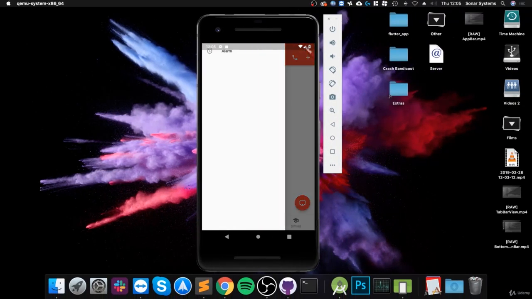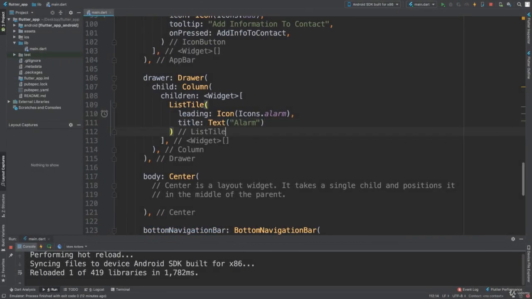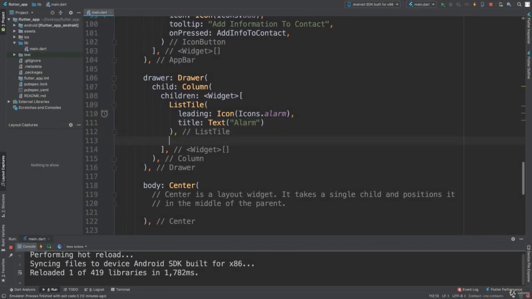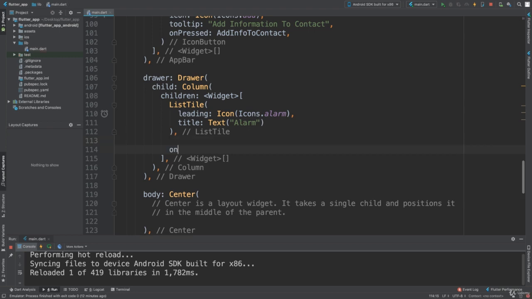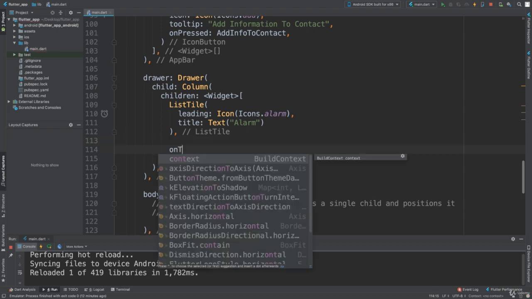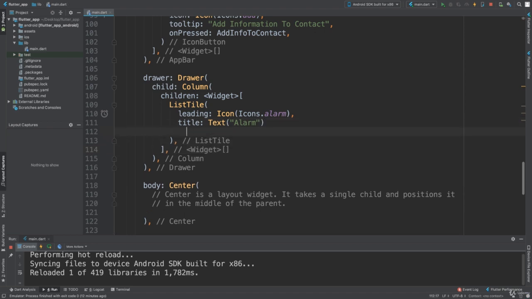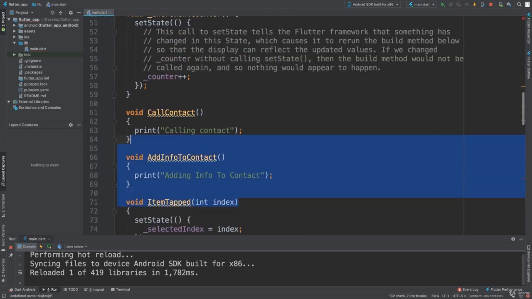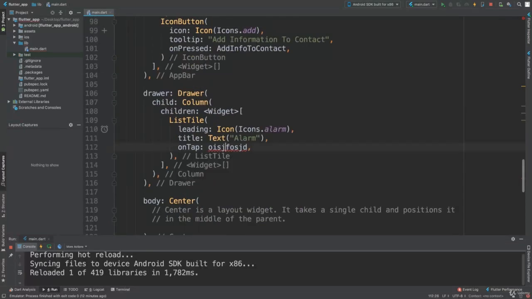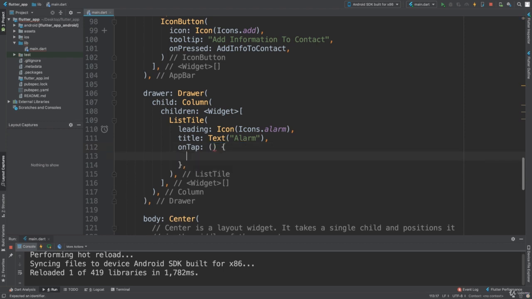If I go to it, as you can see, it is right there. At the moment, it doesn't do anything when we click it. So let's do the onTap function. It's meant to go inside of the list tile, because you can have as many list tiles as you want. For the onTap, we can either call a method that we might create separately, or we can do an inline method. I'm going to quickly do an inline method, but again, it's totally up to you.